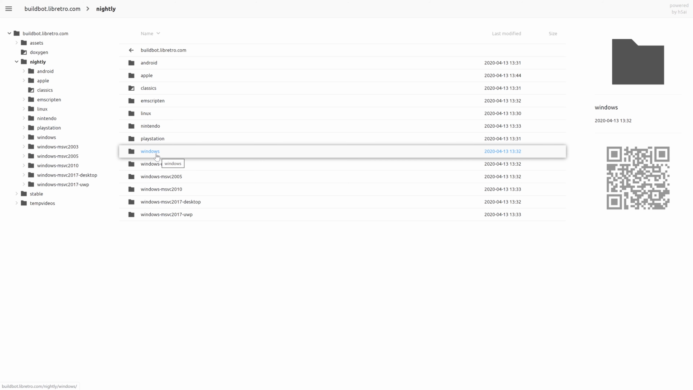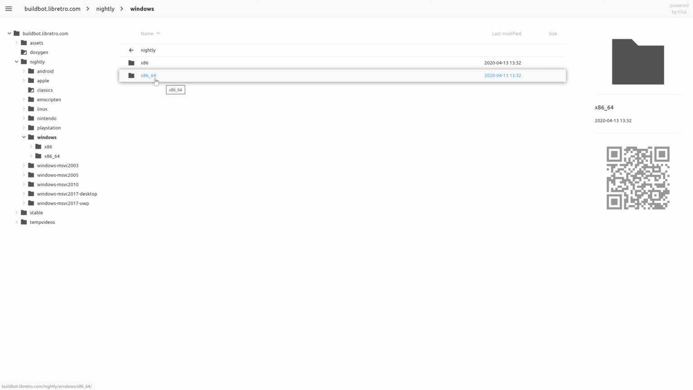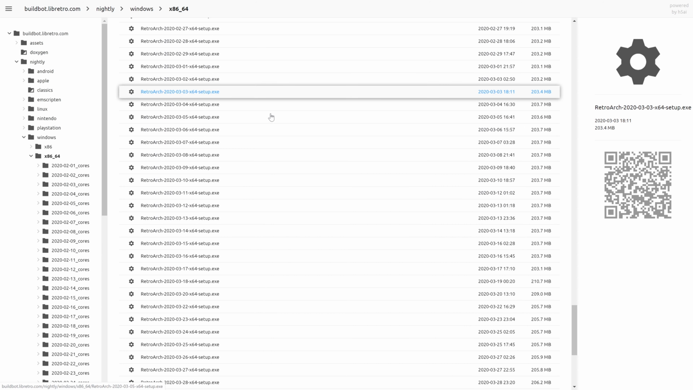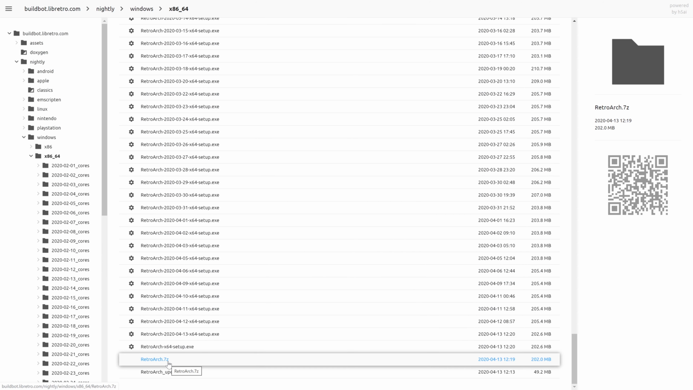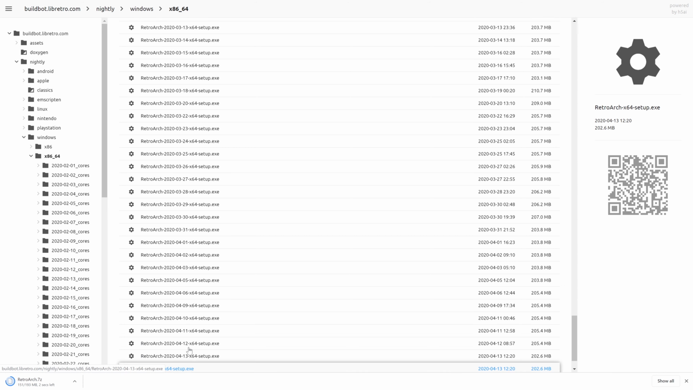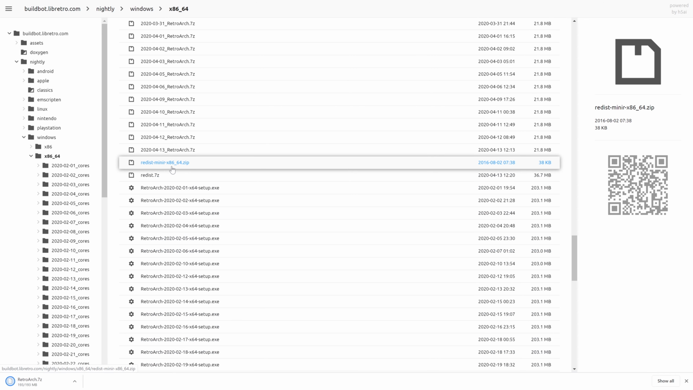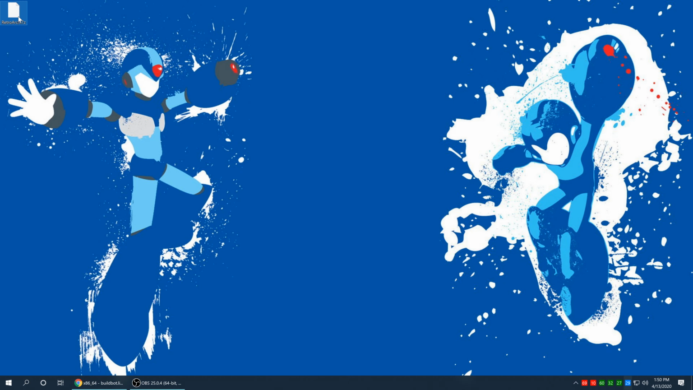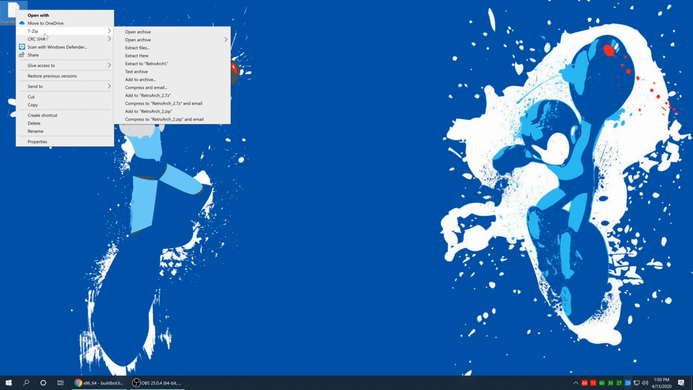Windows. From here, go ahead and click on x86-64, and then scroll all the way down to the bottom and download RetroArch.7z. Now, after you get this downloaded and extracted, and for whatever reason it doesn't run, you can go up here and download this redistributable zip, extract that and run that, and you should be good to go. Once that download is finished, go ahead and extract RetroArch using 7-Zip.